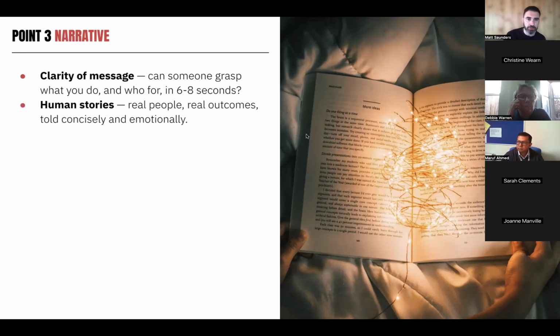Human stories, real people, real outcomes told concisely and emotionally. Now, this is obviously an art in itself. This is just another job that you've got as a charity member of staff. There's so much that goes into all of this.